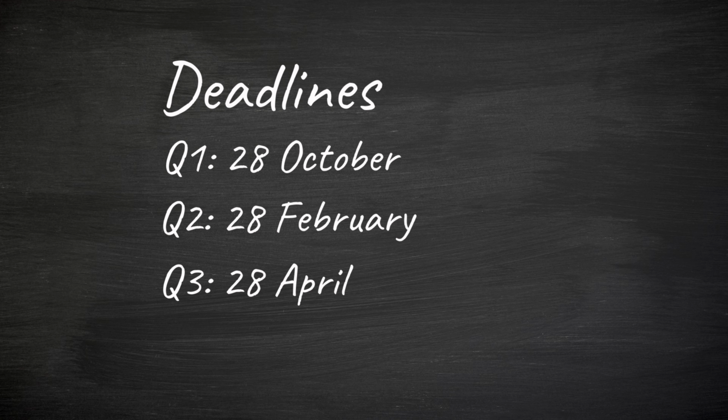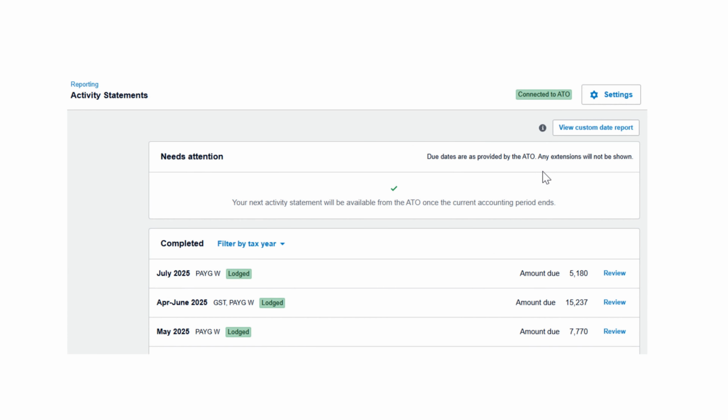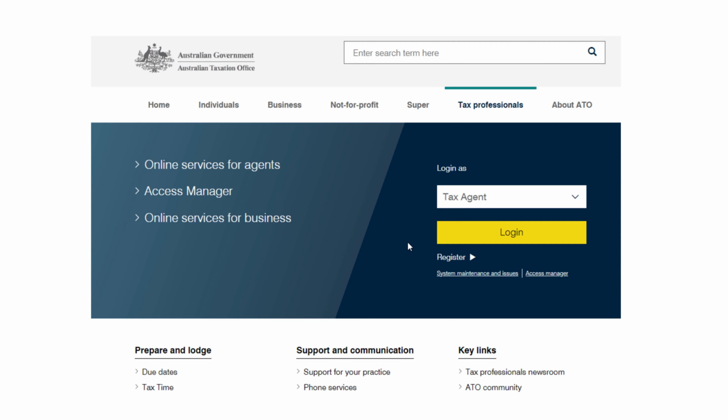Next, we'll look at the options that you have for lodging a BAS. The first option is lodging online with the ATO through the business portal. Another option is lodging through your accounting software like QuickBooks or Xero. The final option is to lodge through a registered tax agent or BAS agent. Here's the thing, agents often have an extension beyond the standard deadlines. That can be a lifesaver if you're juggling cash flow or behind with your paperwork.